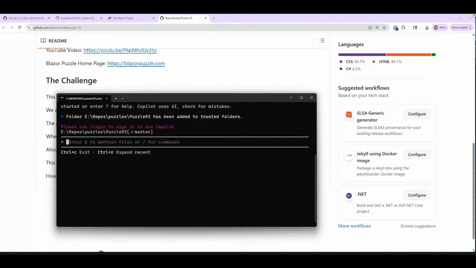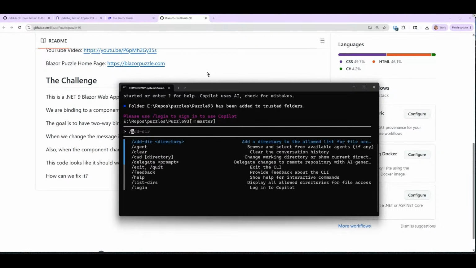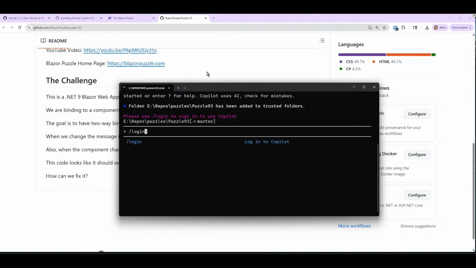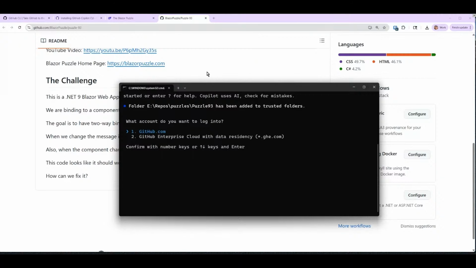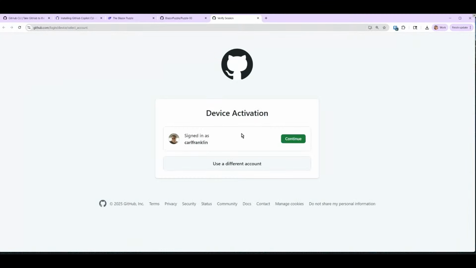So I'm going to press 2. There we go. All right. So now we need to log in to Copilot. So type /login. And I love the help here. That's great. So we're going to get you logged into GitHub. Now, just press any key there in the console. Cool. Nice.